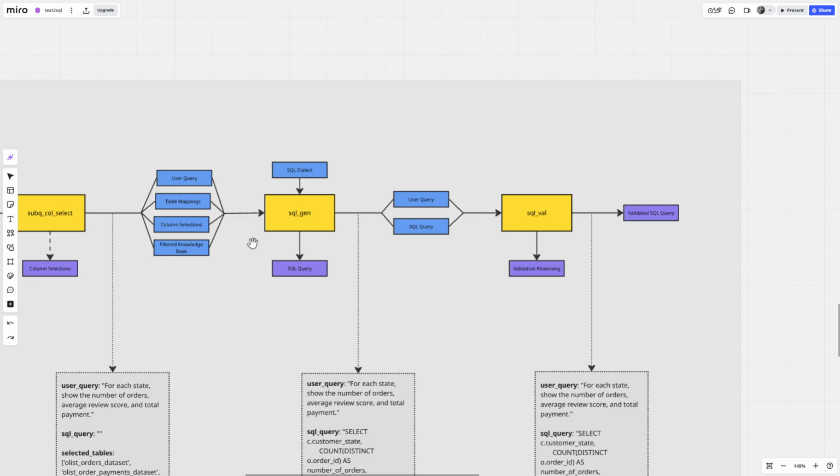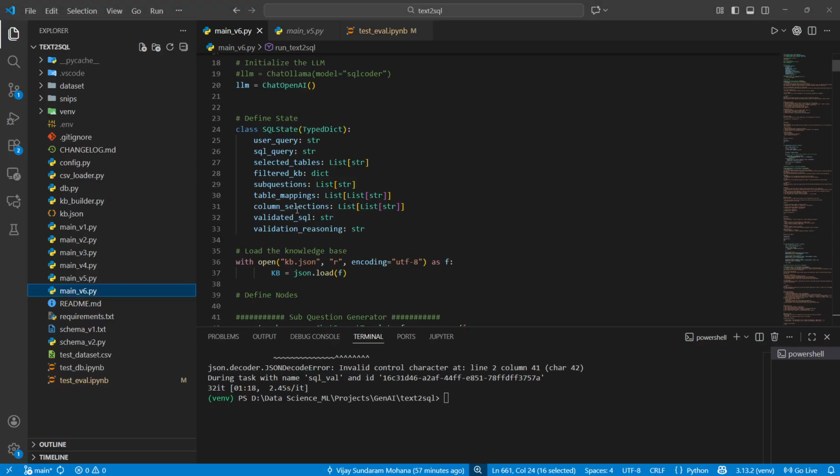So to avoid that, we have moved it to a separate node. What this does is take in the SQL query from the previous node and the original user query, and perform a certain validation step. We'll look at what exactly they are. It outputs the validated SQL query, and it also outputs a validation reasoning stating what kind of changes it had made to this. With that, let's go into VS Code.